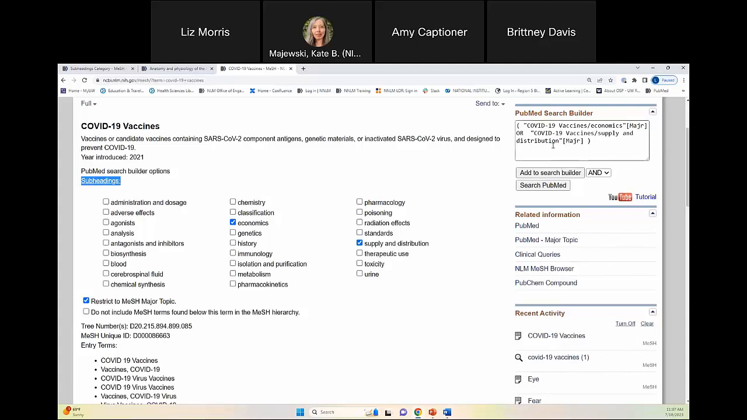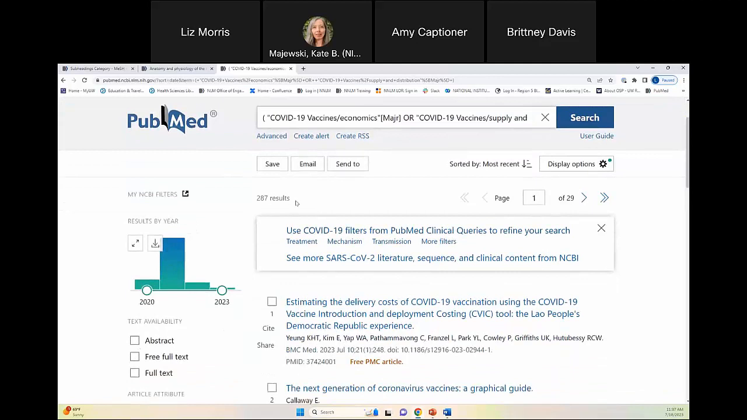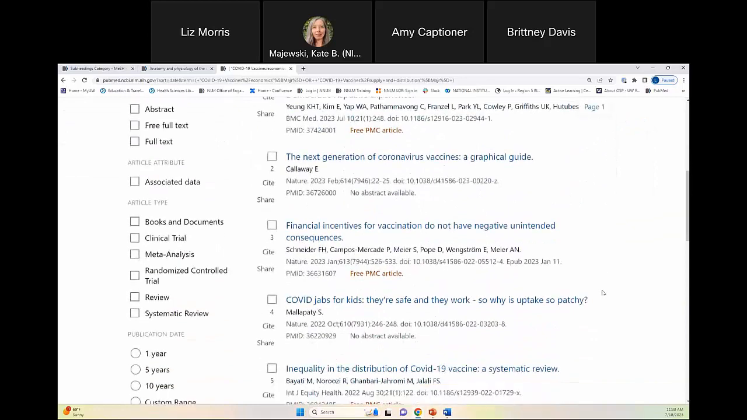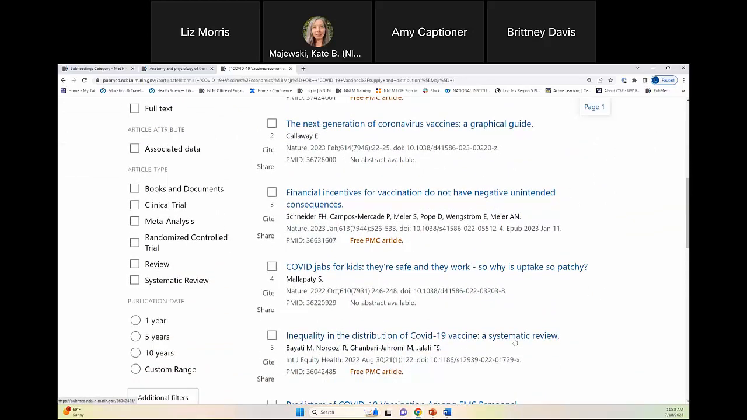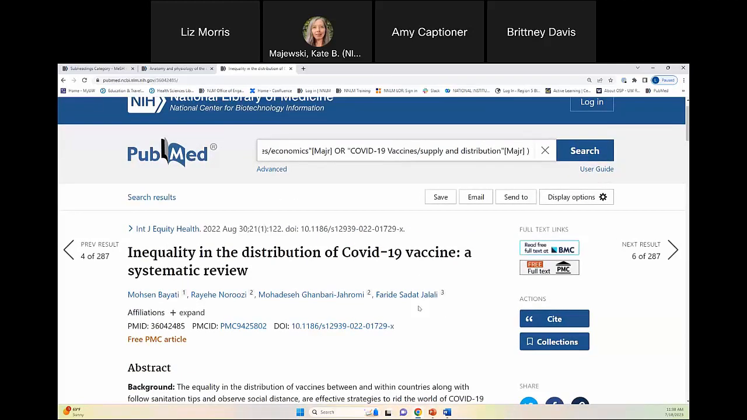So let's go ahead, once we've built this search string, and search PubMed to see what we find. So we should ideally see a results page with just over 280 results. Let's go ahead and enter one of these records together. I'm going to scroll down to number 5, inequality in the distribution of COVID-19 vaccine, a systematic review. And Kate is going to pop the PubMed ID for that into chat if you would like to follow me along in this record.